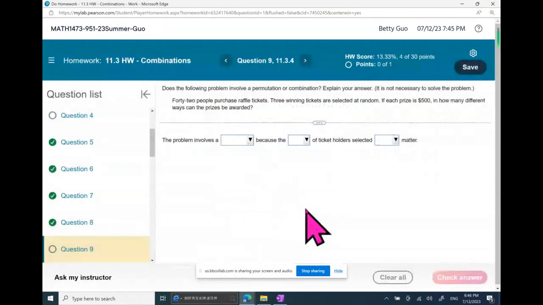So this is good. When we learn more concepts, when two concepts are pretty closely related, we want to put them together, compare and contrast. Let's look at this problem. Still 42 people purchase raffle tickets. 3 winning tickets are selected at random. If each prize is $500, in how many different ways can the prizes be awarded?